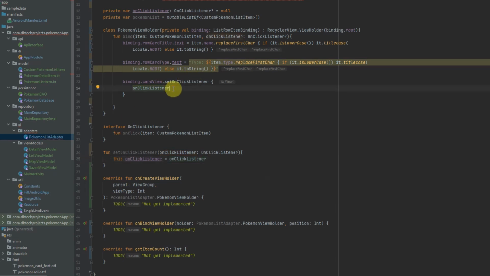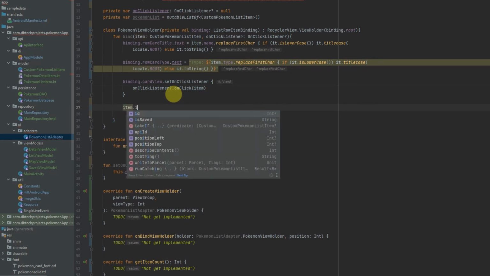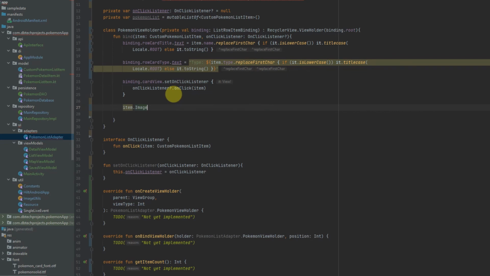And in the click listener for the card view, we can call onClickListener.onClick and then pass in the item. And then we just need to put a question mark here. Then the last bit will be setting up the image. So that will be calling item.image.let.